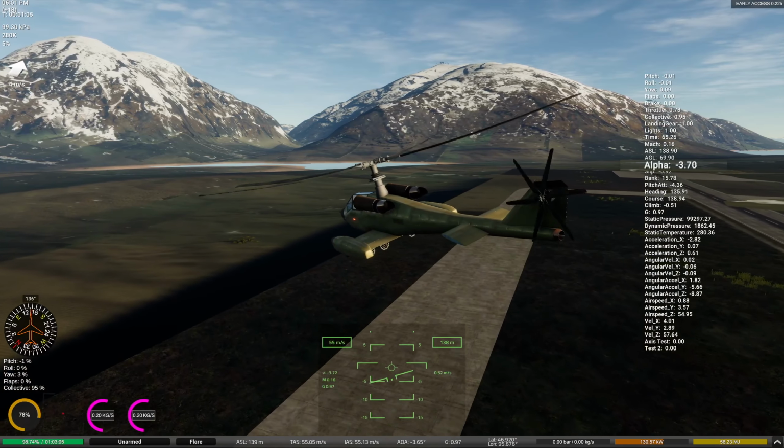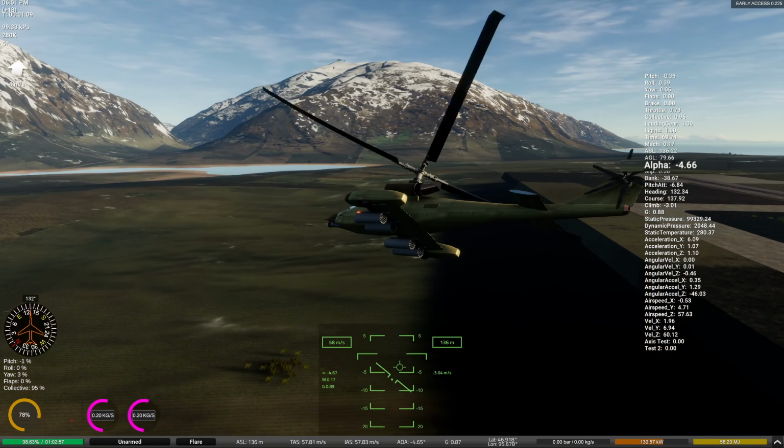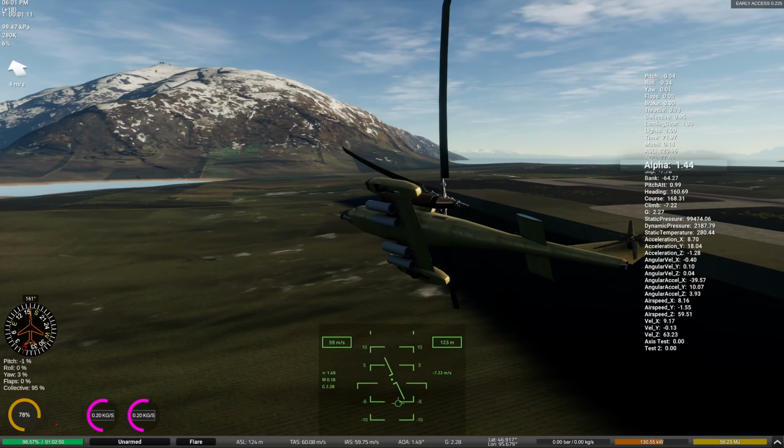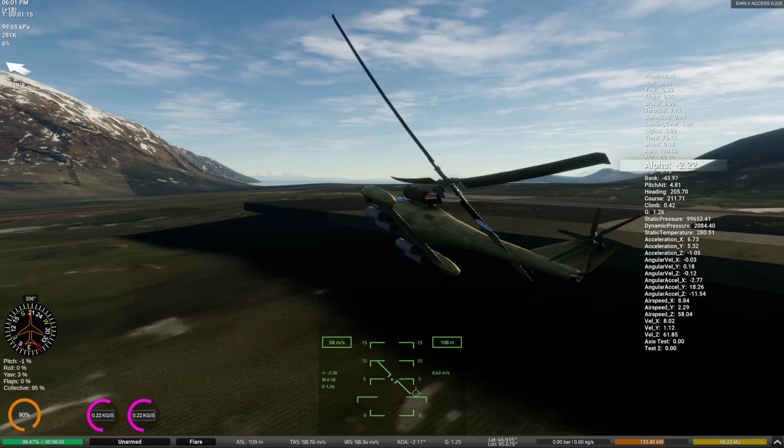Alpha is the angle of attack in degrees of the aircraft's centerline relative to the longitudinal component of the incoming free stream airflow, with positive indicating the incoming air is below the plane's centerline and negative indicating the air is incoming from above the plane's centerline.